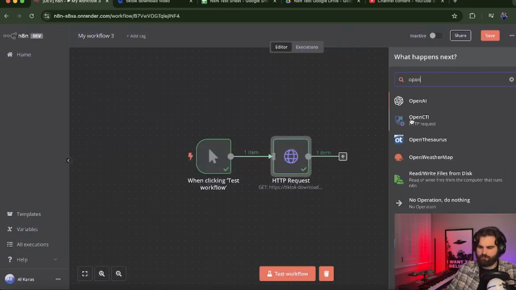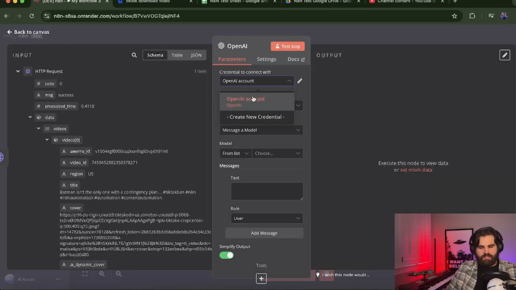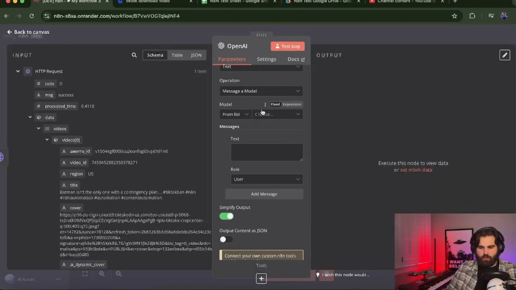Let's go in here and we'll click on OpenAI, message a model. We want to connect our OpenAI account, and once we have that, we're going to choose a model.